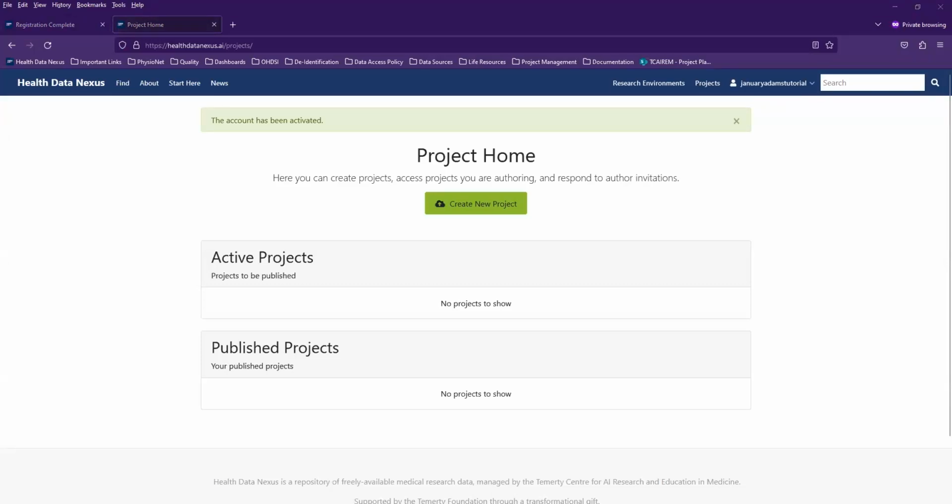Perfect. I'm now a registered user on the account. Next, we'll talk about credentialing and dataset access.